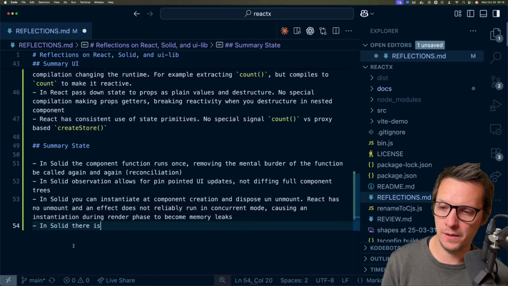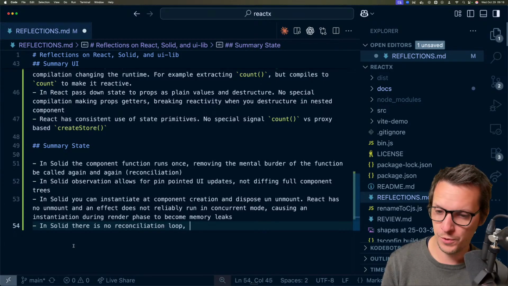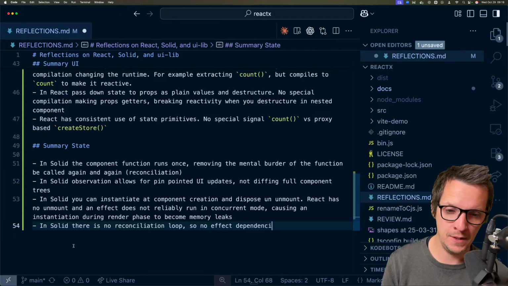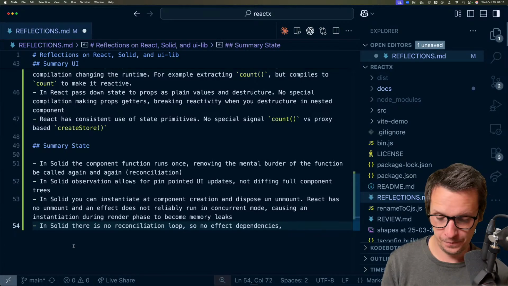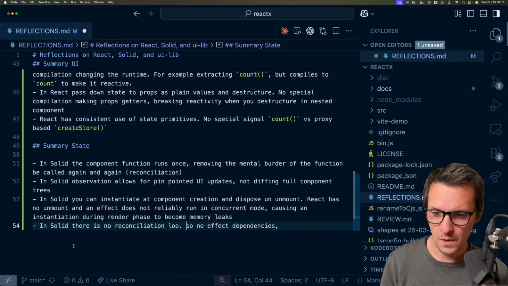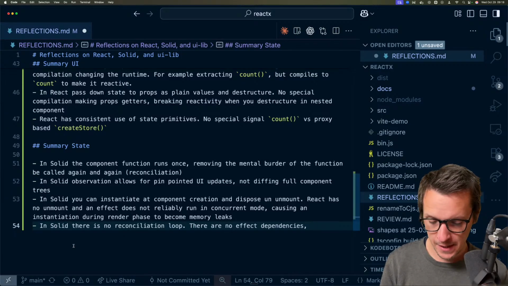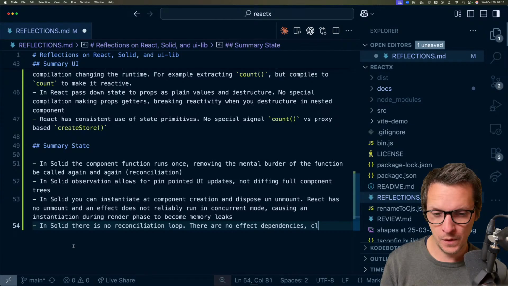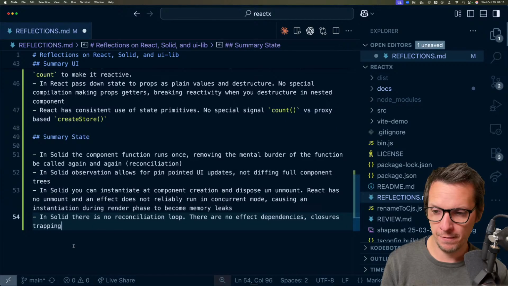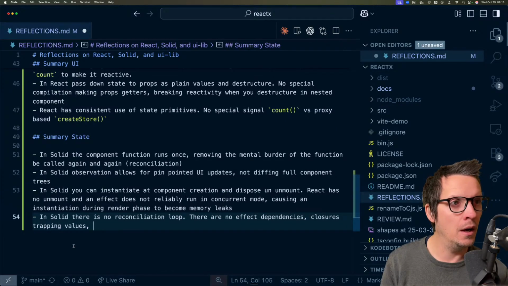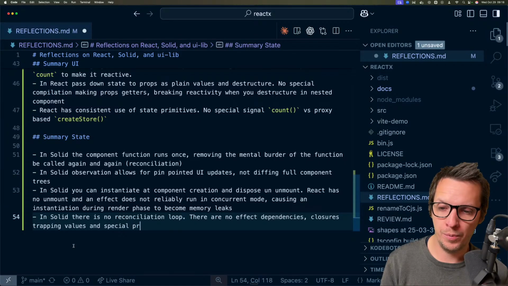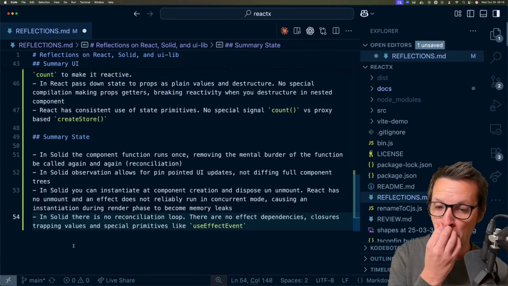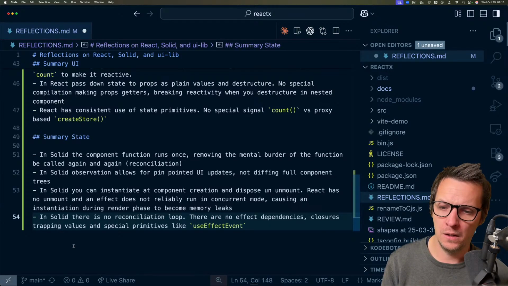In Solid, there is no reconciliation loop, so no effect dependencies. There are no effect dependencies, closures trapping values, and special primitives like useEffectEvent. For fuck's sake, they're just band-aiding the whole fucking thing. And special band-aids like useEffectEvent.